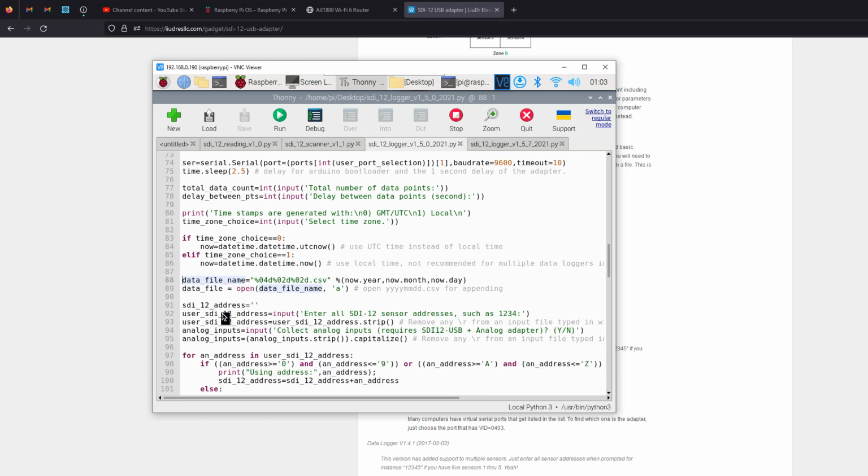There are also more user inputs, such as what are the SDI 12 sensor addresses for the sensors attached to the adapter. There's an example, 1, 2, 3, 4. There's no space, there's no comma, just 1, 2, 3, 4. That means you have 4 sensors with addresses 1, 2, 3, 4. But what if you have an address 2 and then address capital A and capital C? Then you'll just type 2AC without any space and hit enter. Then all of those characters are treated as individual addresses.